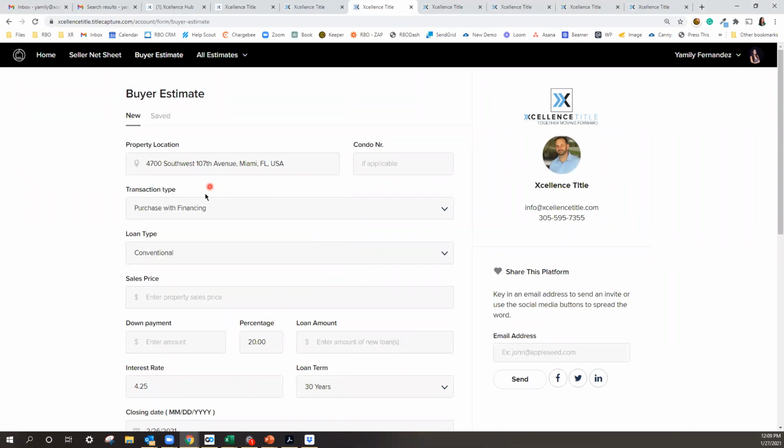Now here you enter in the property address, and then you'll put the transaction type. So if it's a purchase with financing, or if it's going to be cash. So in this example, we're going to do purchase with financing. And then here you have a loan type. So you can enter in if it's a conventional, a VA, an FHA, and the system will calculate that accordingly, depending on the type of loan that it is. Today, we're going to do the example of a conventional.